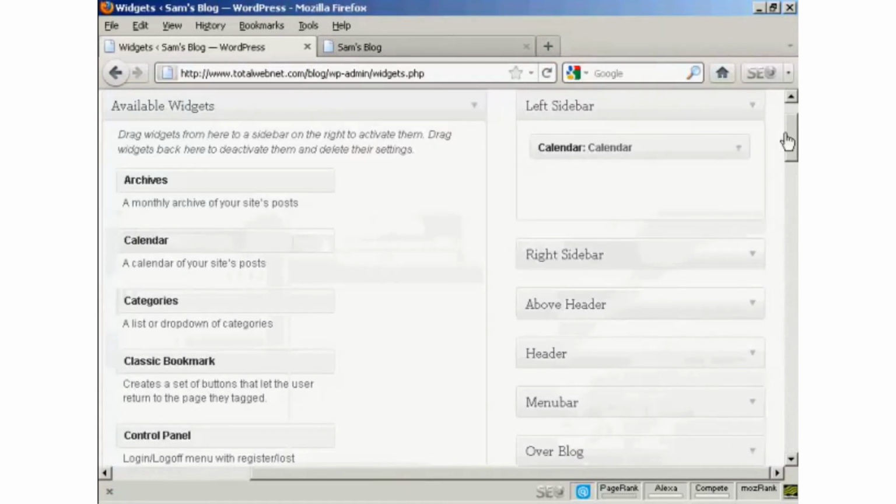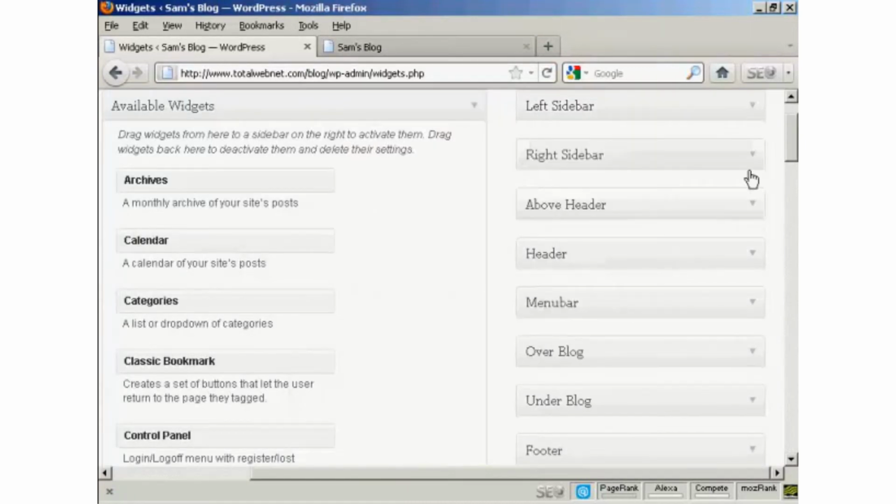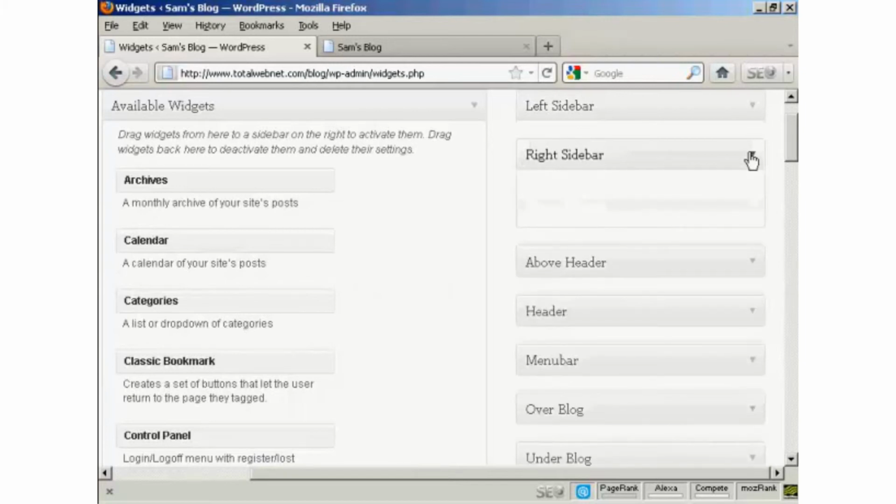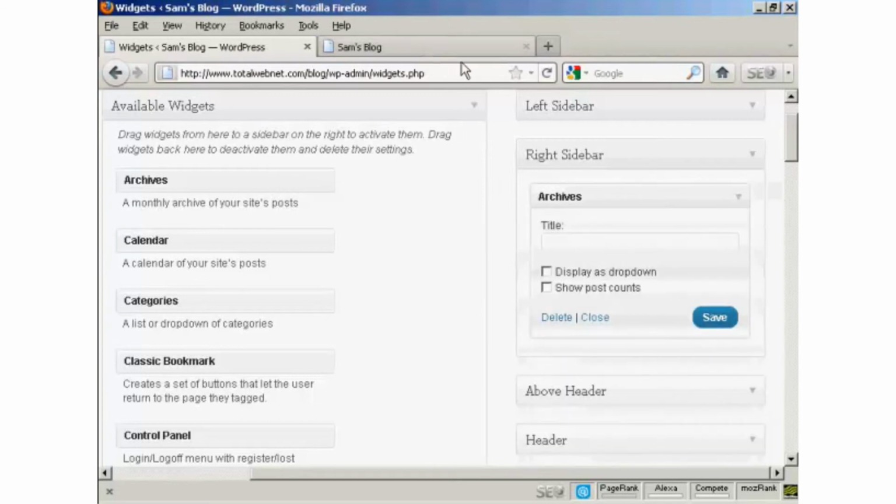And likewise, if you want to add it to another sidebar, let's say I want to put something on the right sidebar. Let's say I want to have archives on the right sidebar. Again, drag it over, and then you get several settings here, display as a drop down. Let's just select that one and then save that.